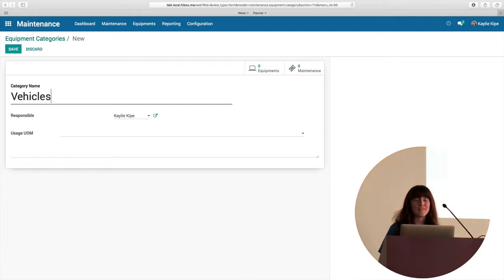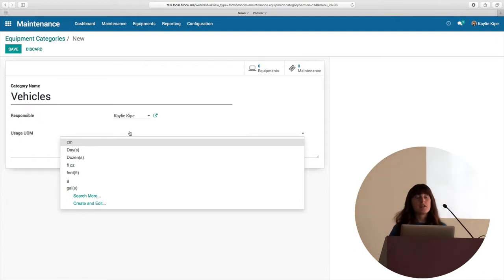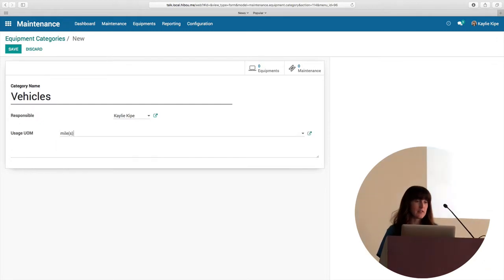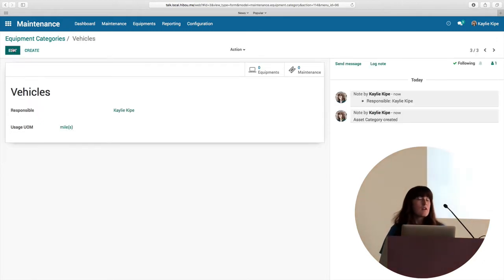I'm going to call it vehicles. It's a little generic, but if you had a large fleet, you could have delivery vans, trucks, cars, etc. A new field that you see here is usage unit of measurement. This is provided by the usage module, and we're going to set miles because that makes sense for the vehicles. Something to note about the usage unit of measurement is it doesn't actually have functionality per se so much as it is meant to provide a reference point for illustrative purposes. So for example, if somebody walked up to you and said, this van has 120,000 on it, 120,000 what? Miles. So we'll see how that comes into play in just a moment.